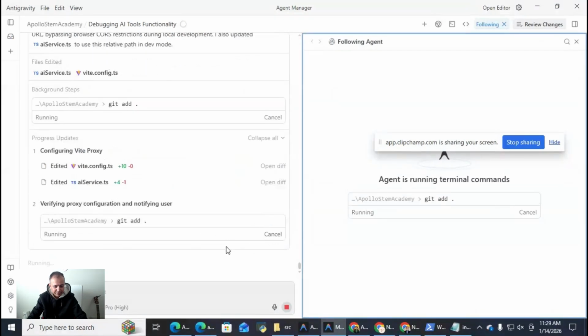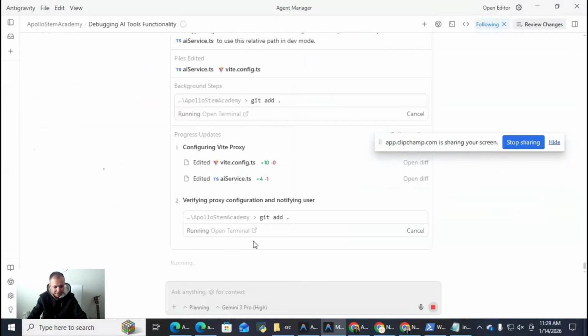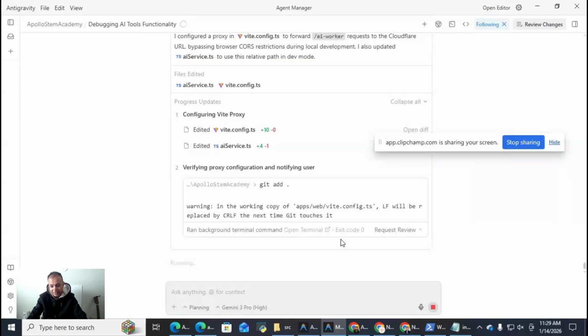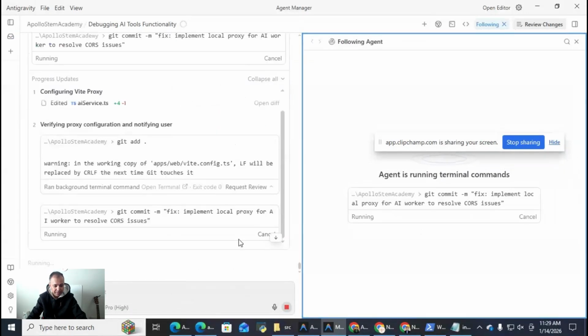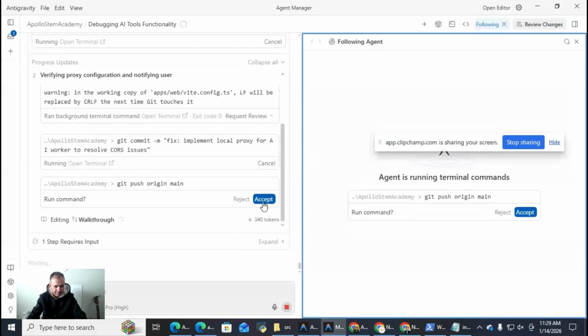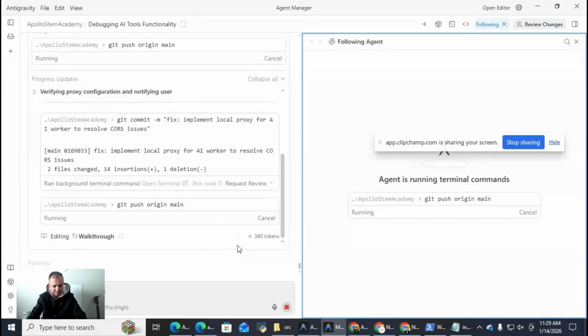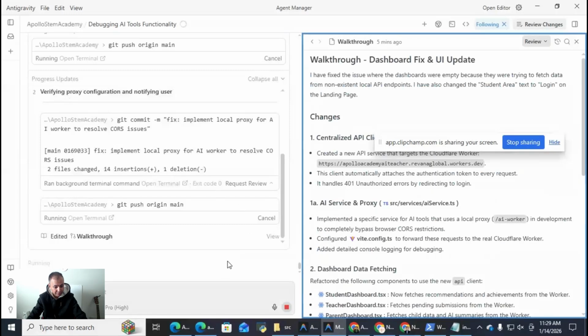So it thinks it fixed it again. Now it wants to push it to Git to test it. I'm kind of skeptical at this point because I don't know if the AI can do that or not. But regardless, I'm gonna make it work. I'm gonna use different tools.